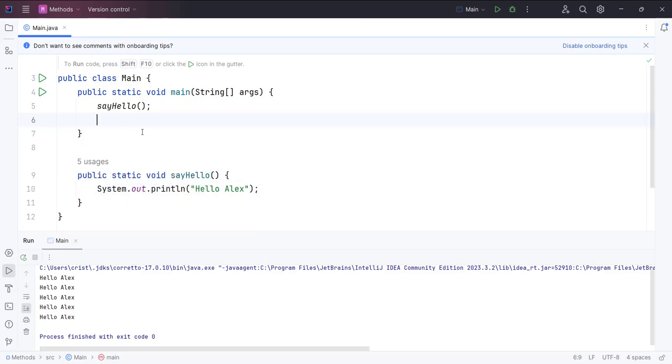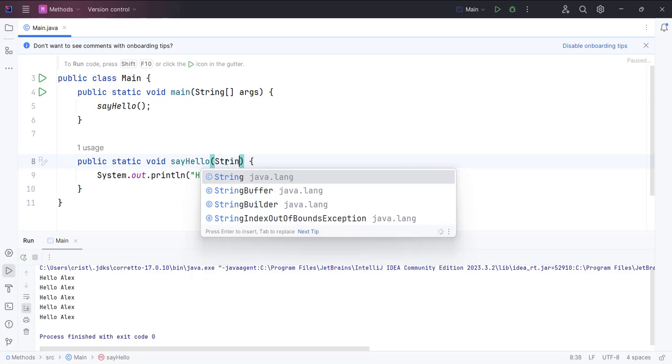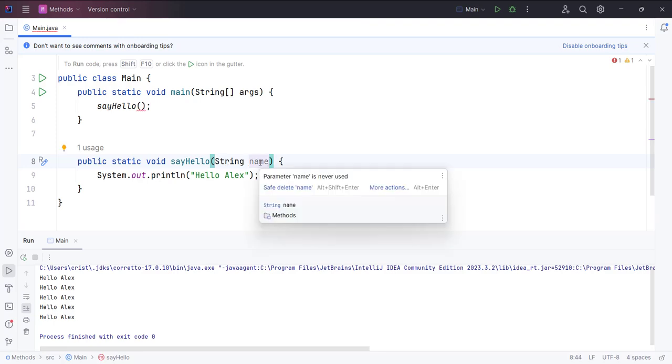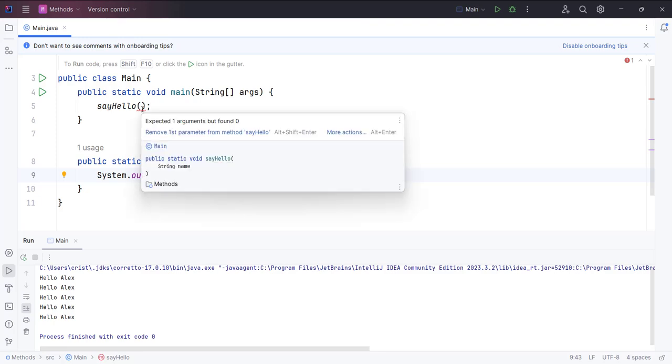Alright, now let's see how you can define a parameter, because methods, I keep saying function. So I'll go inside the parentheses and I define the type of the parameter, which is going to be a String. And now we need to give a name to this parameter, name. Now if you hover over, it says that parameter name is never used. So what I will do, I will go here, and instead of the literal Alex, I'm going to put plus name. Now you have an underline here because now it's expecting us to pass a value for this parameter. It says expecting one argument but found 0.